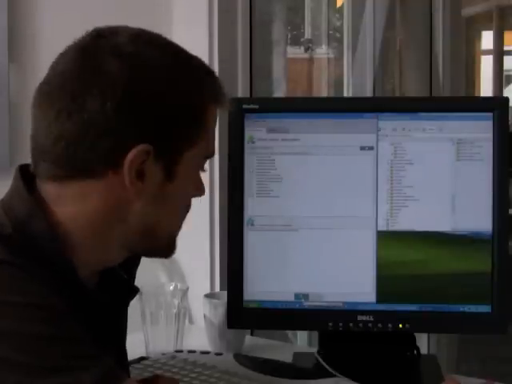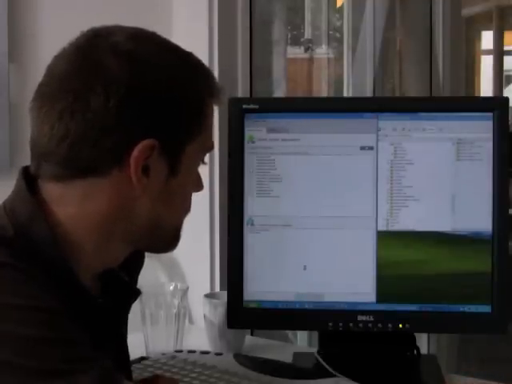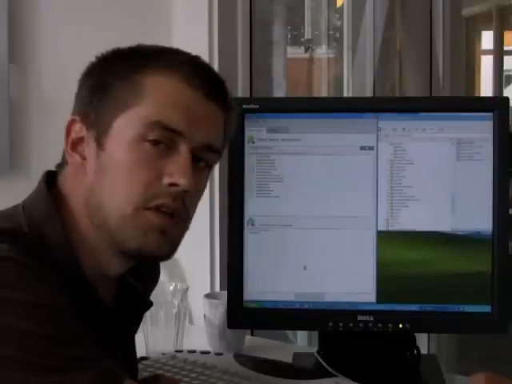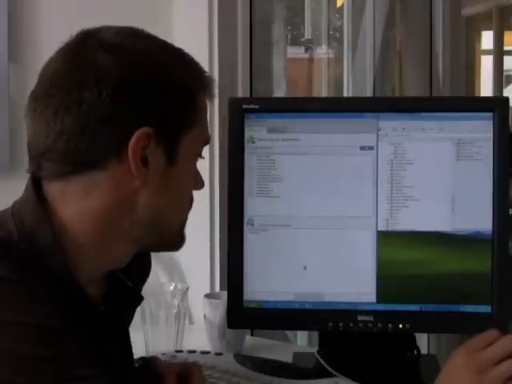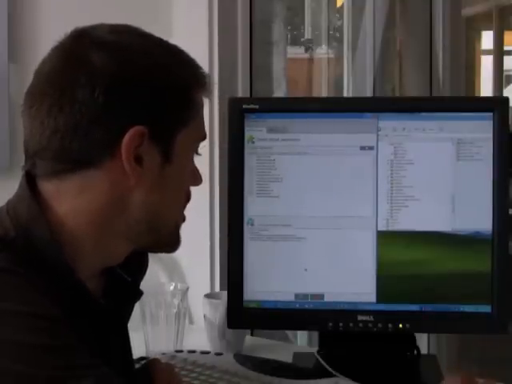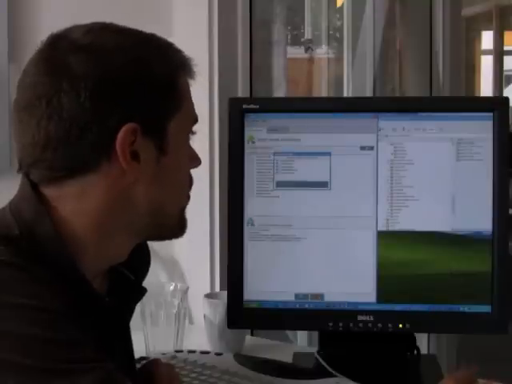Press the instrumentation button. It'll take a little while. What it does, it inserts trace code in each and every function in your assemblies. And we're done.